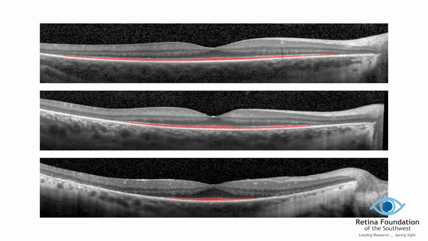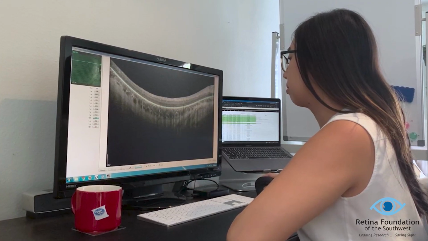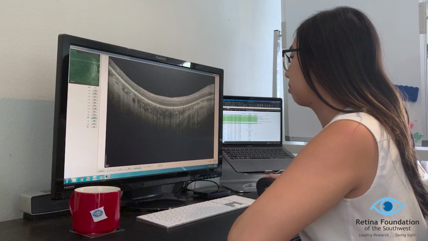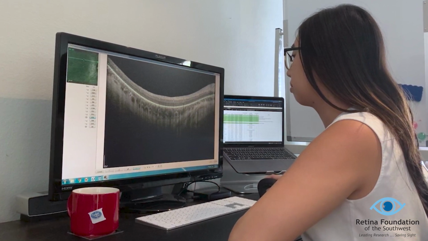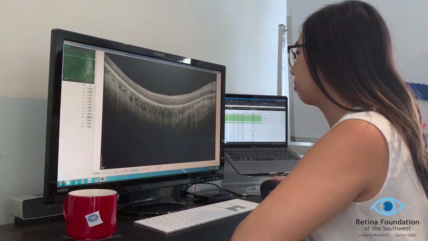With OCT images, we can measure outer segment areas to assess the progression of RP quantitatively. However, the current automated OCT image analysis software often incorrectly identifies this area, thus requiring manual correction by human graders. This is very time-consuming and costly.